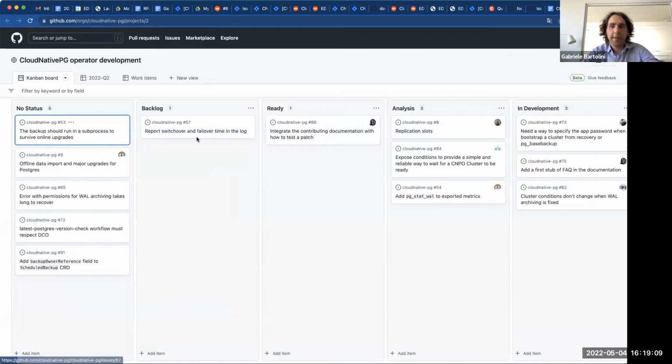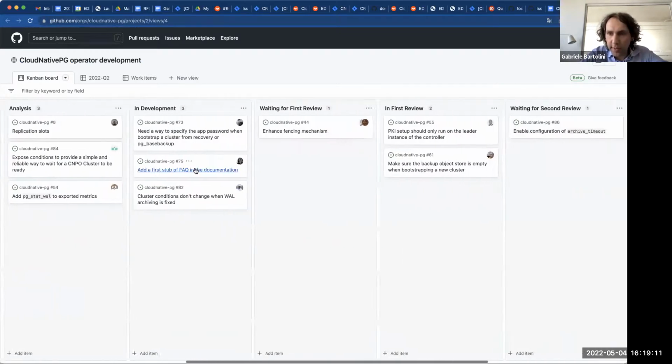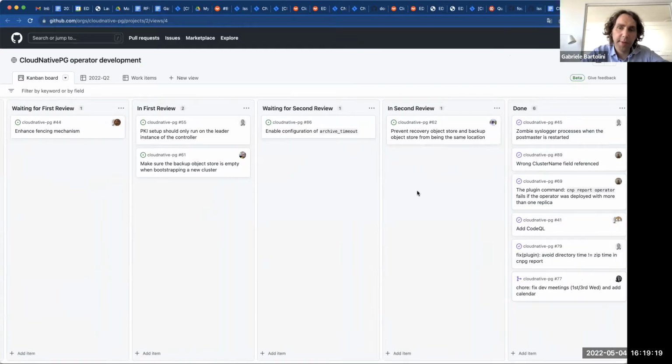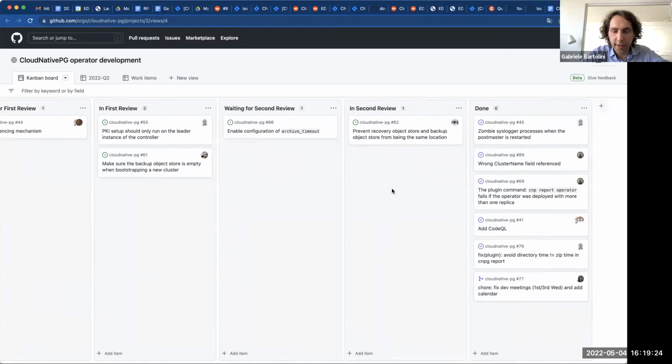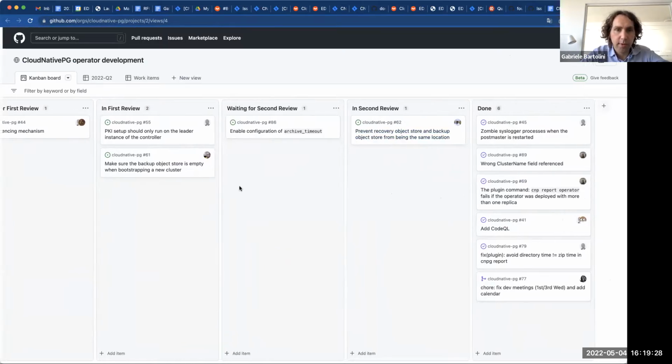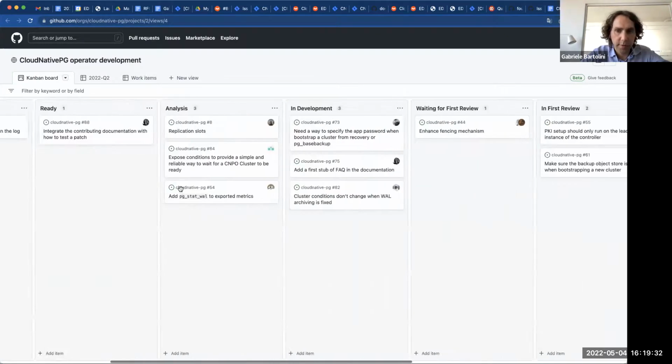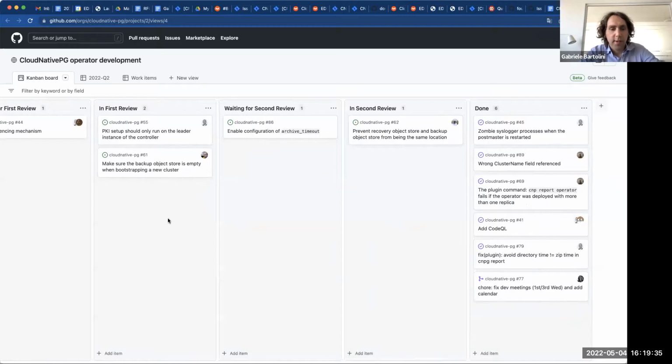So yeah, that's it. This is the board. I don't know if somebody wants to talk about what's been done and what we're working on. Usually, this being a Kanban board, we try and work from the right side and we move to the left. So my first topic is completed.